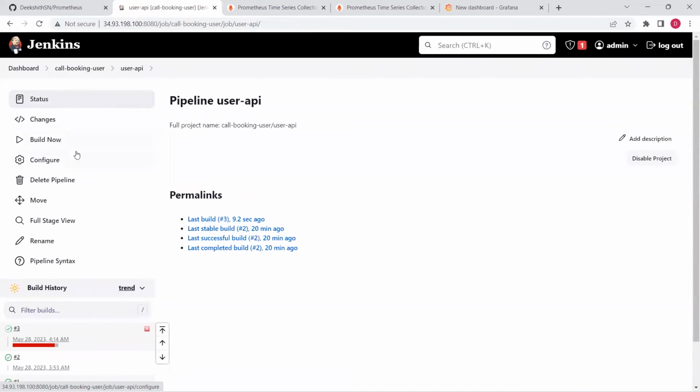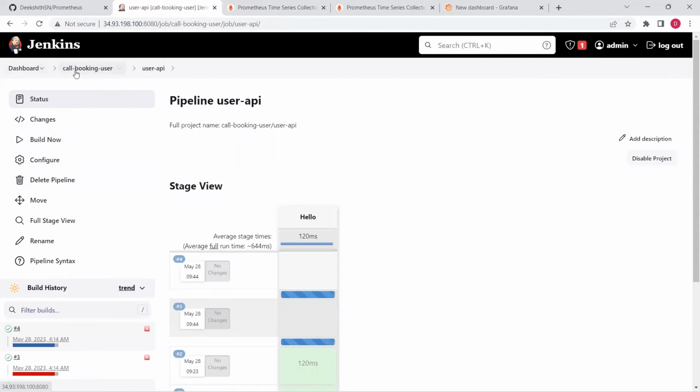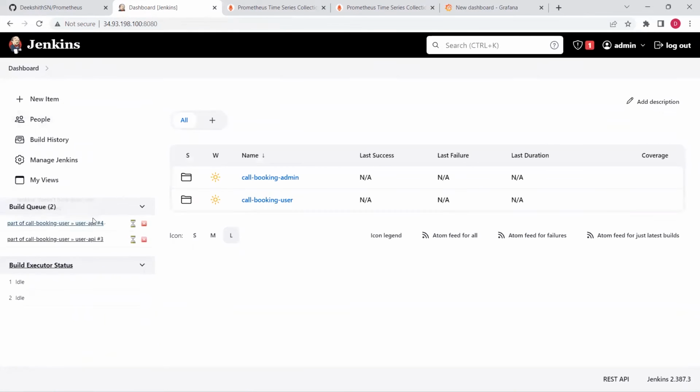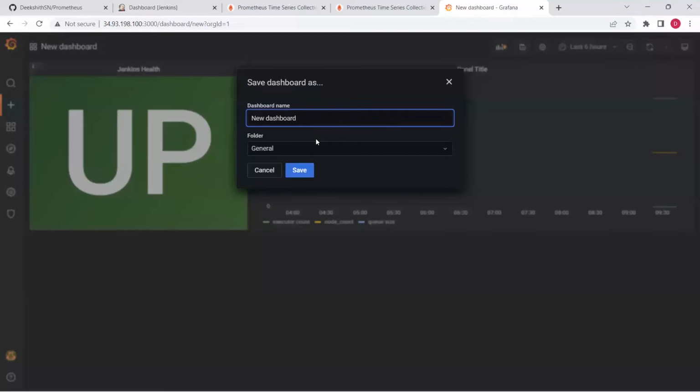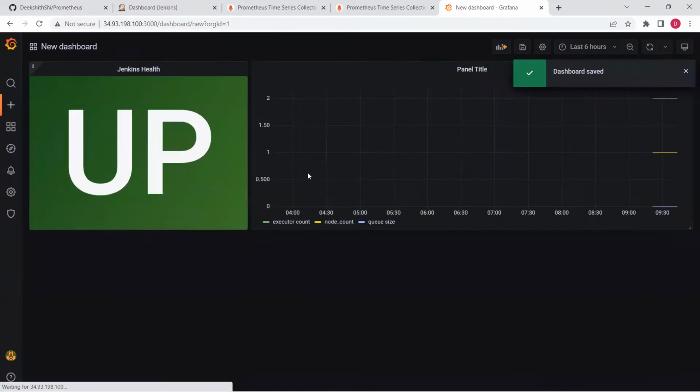So now let me trigger one more time. And now when I click on the dashboard, you can see that there are 2 jobs in the queue. Now let's check whether the dashboard shows the same data or not. So before refreshing, let me save this particular dashboard. I am going to give the name of the dashboard as Jenkins Monitoring. And then let me save it.